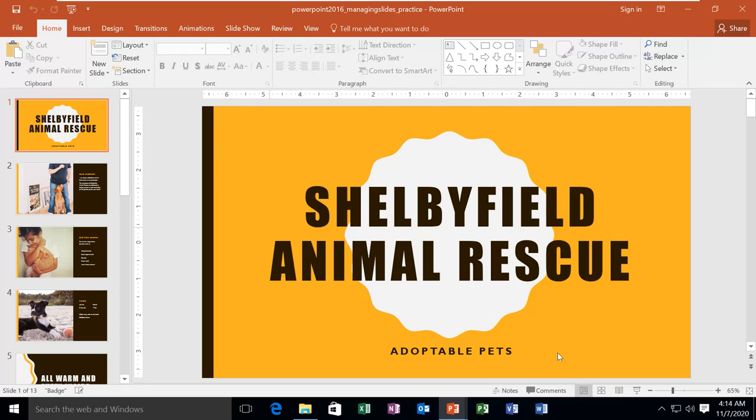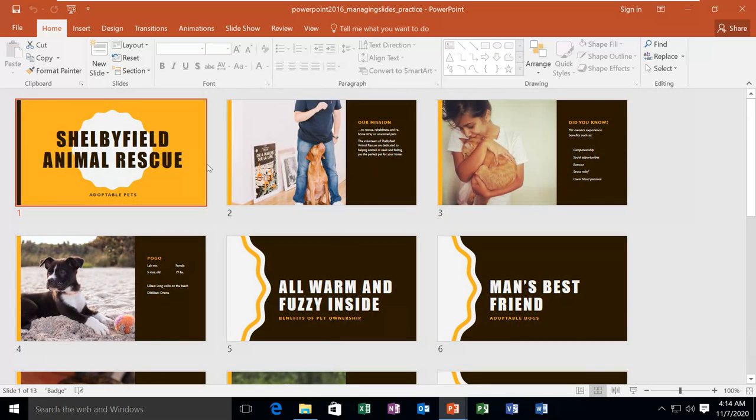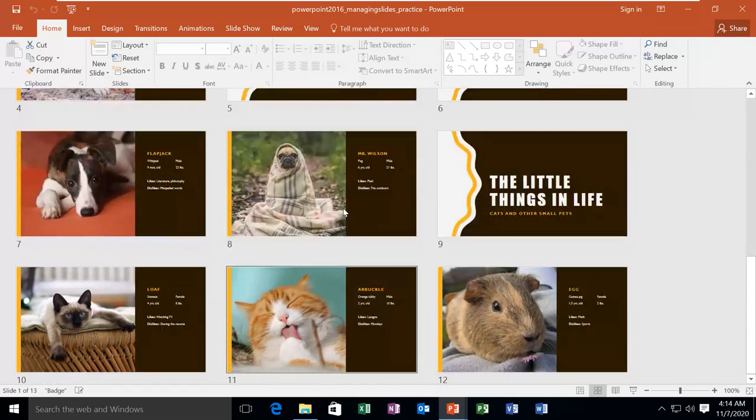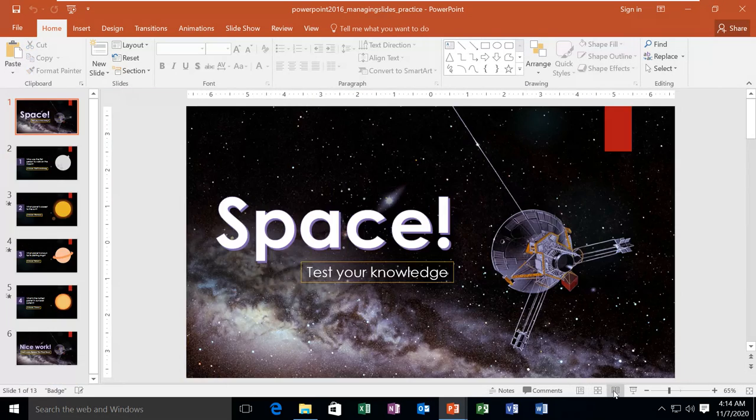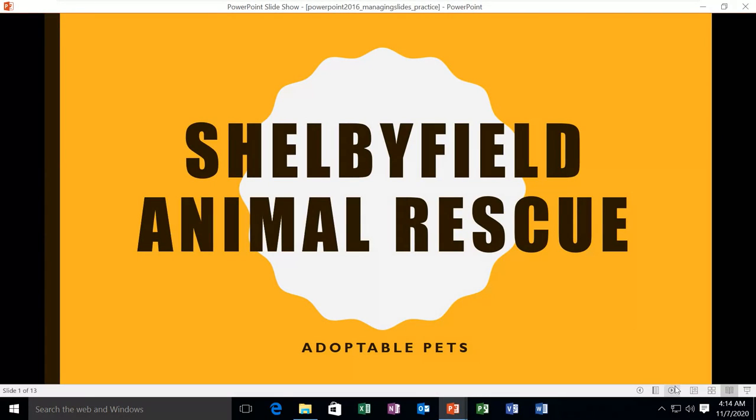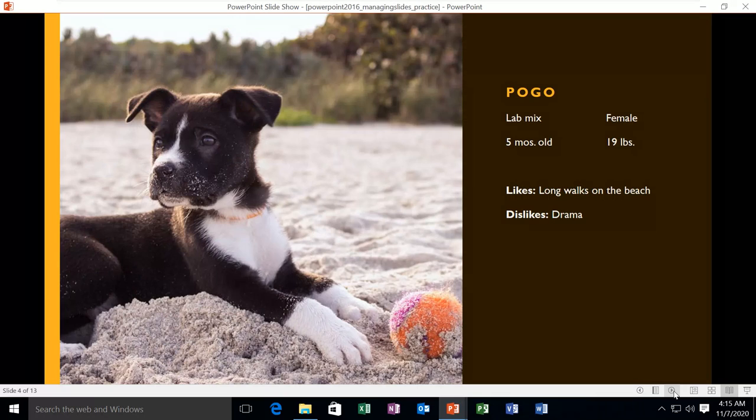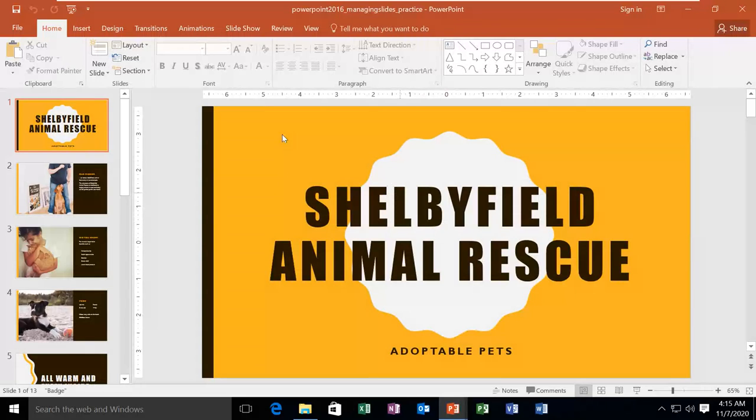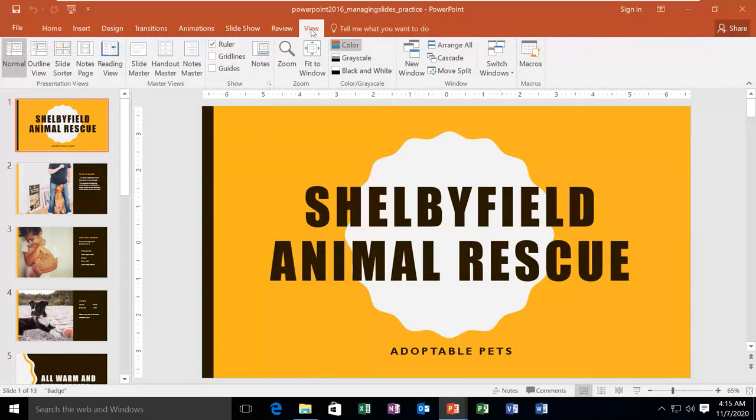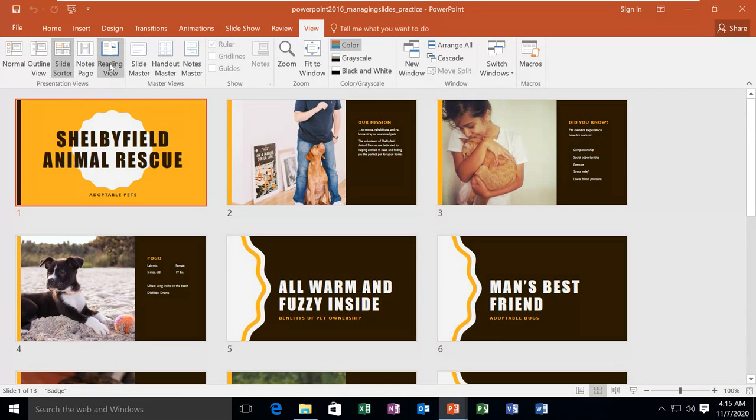Now the other views, like normal view, are also here. You can access them from here in the status bar. Normal view is this. You can go for the slide sorter view, which looks like this, where you can jump to other slides. Then you have a reading view, which helps you read your presentation. So these are also views, and you can also access them from the View tab: normal, slide sorter view, and reading view.